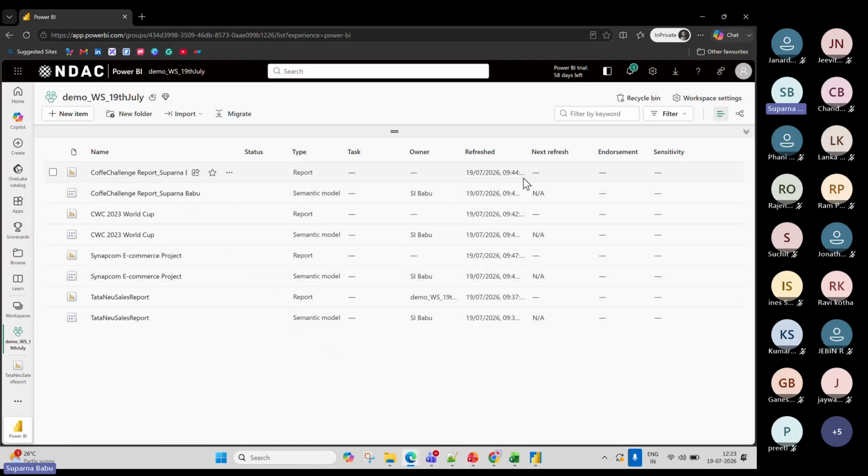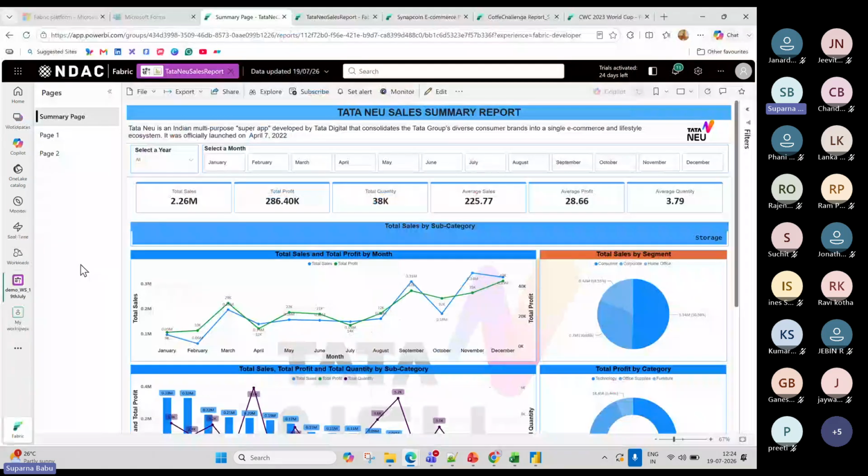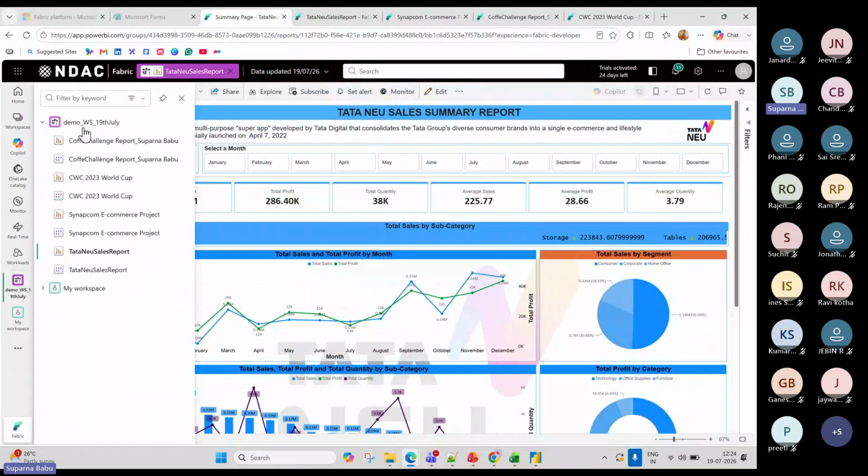Now here you can go. And there is one more difference: he can go and edit, do some changes, but he cannot grant access to a viewer. Still that is in my control. Let me go to the workspace.